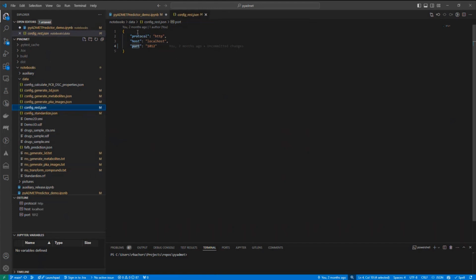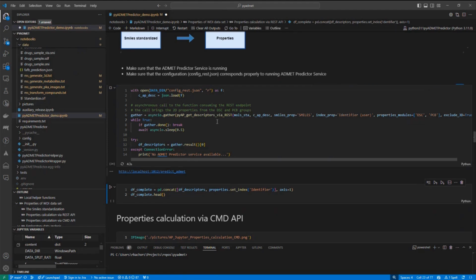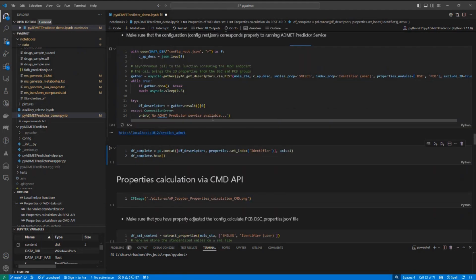First of all, since we are going to use the ADMET Predictor service, you have to make sure that the ADMET Predictor service is running, and you have to pay attention to this file, config_rest.json. Here we have the basic information about the availability of your RESTful API, which is the protocol, the host, and the port. And please adjust this file if necessary. After doing this, we are ready to go. So here you can see that we will be calling the asynchronous function, which will provide the ADMET Predictor properties.